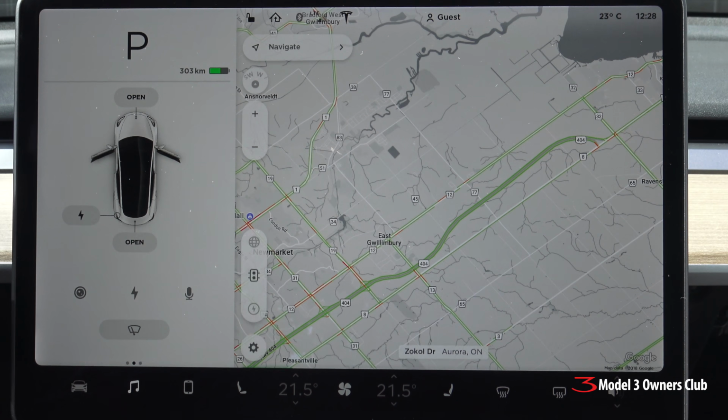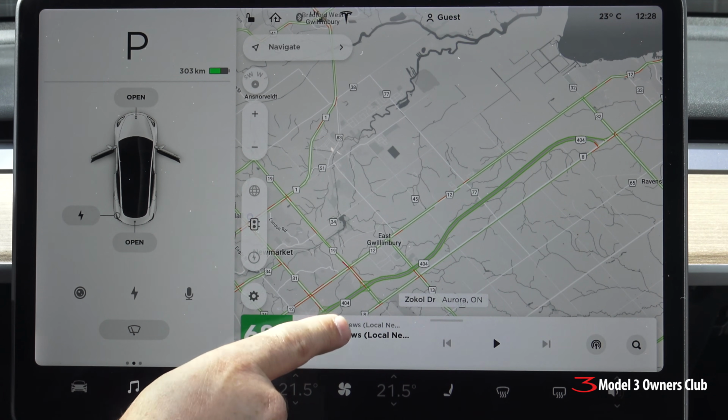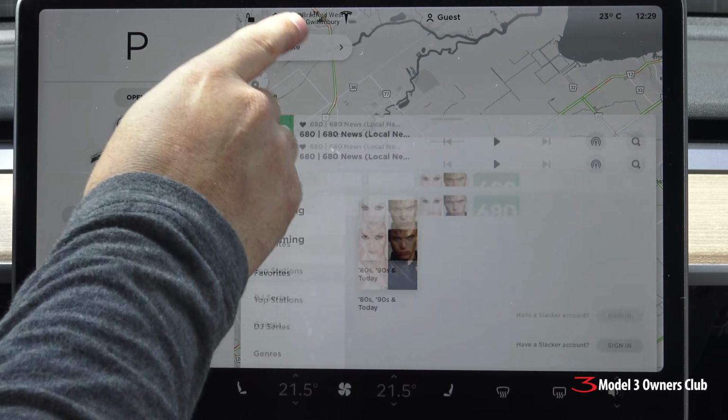To access the media player, tap the media icon. You can make the media player bigger by dragging up from the bottom. Another flick will make it full screen.